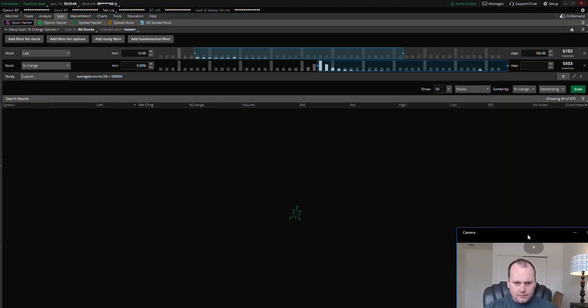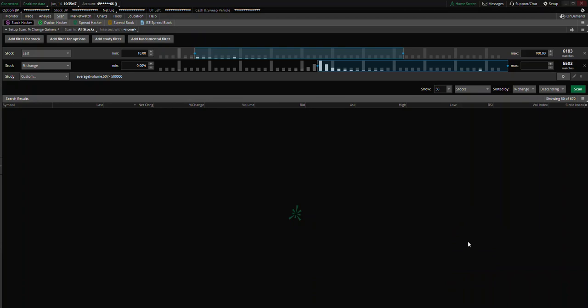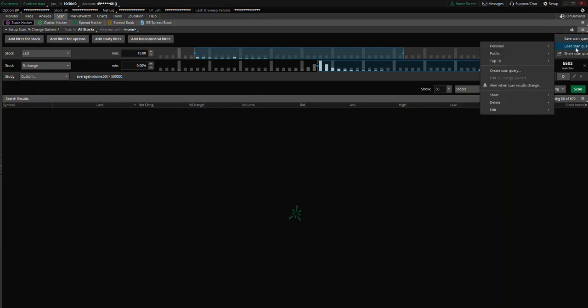So let me just pull this camera down. Alright, so to start off with, this is the Thinkorswim platform. Come up here to scan, click on scan. So pull up your scanner window. Now come over here to these three lines. Click right there. Go to load, come to public, and over here you have all of these default scanners that are already set up for you.